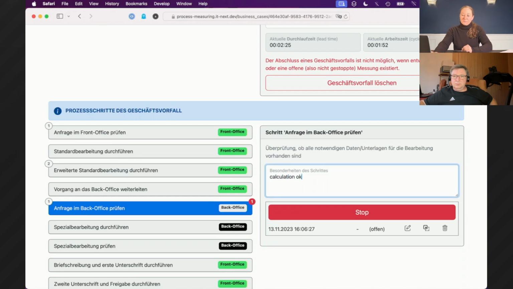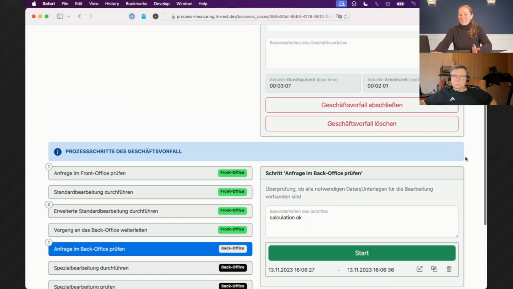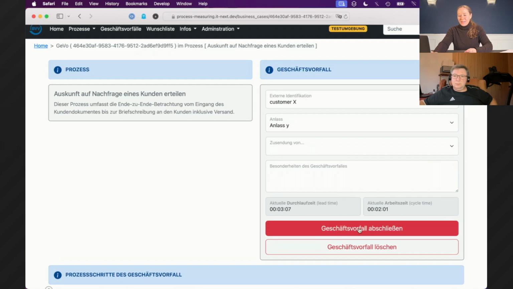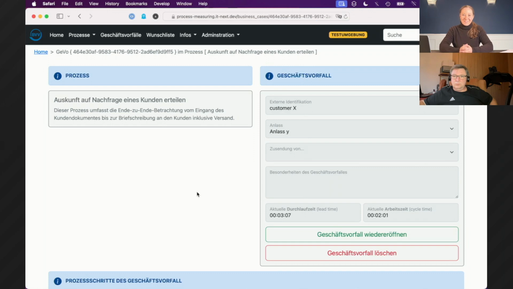And then, so let's say with this extra step, our case is completed. So what we can do now is that we can close the case and indicate, okay, case is completed, right? So here we can say close case. That's what it says. And now it asks me if I really want to close the case. Yes. And now basically we have added one case to this process in the data collection.